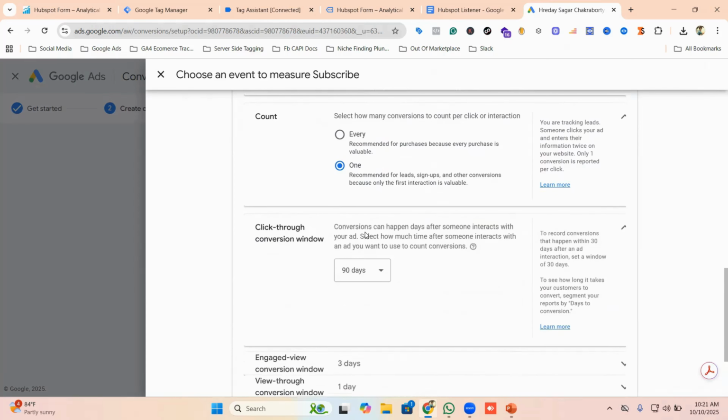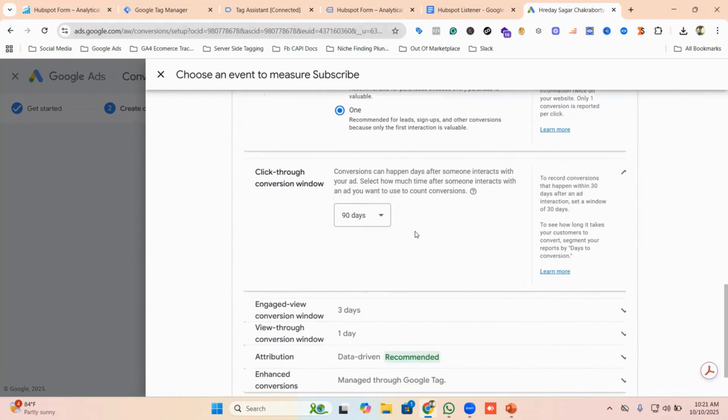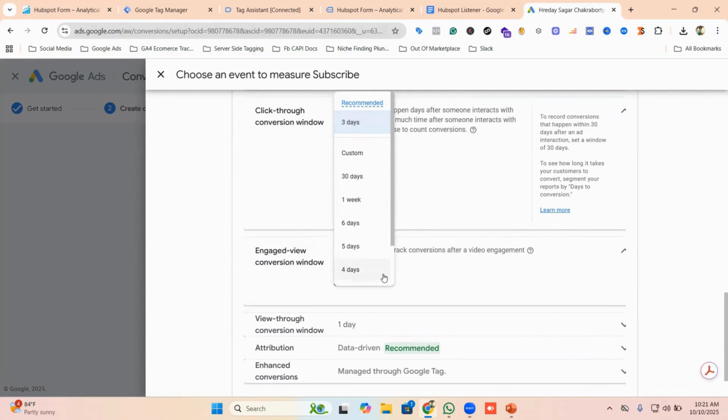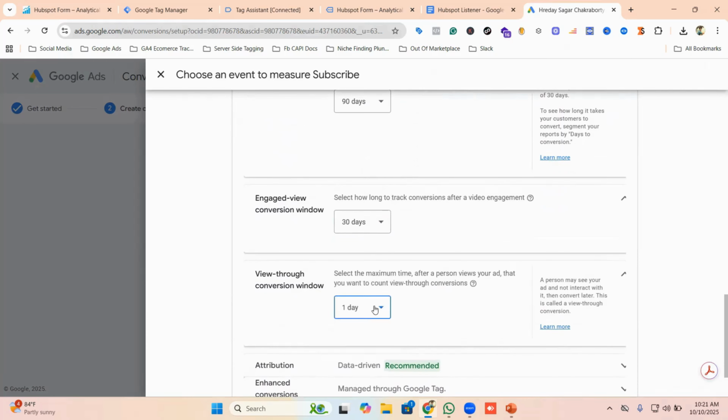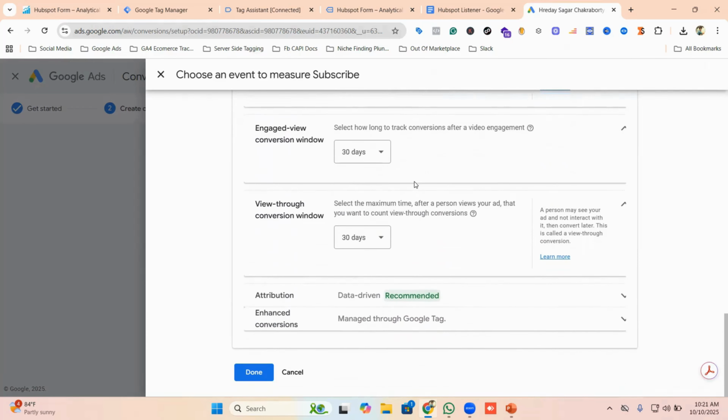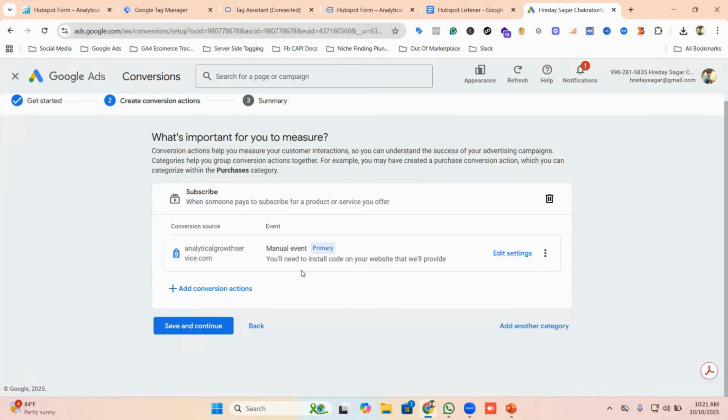Okay, so click through conversion window will be by default 90 days. Then engage through conversion window, I'll maximize it to 30 days. Then view through conversion window, I'm gonna maximize it to 30 days. Then attribution will be data driven, enhanced conversion managed through Google tag. Okay, perfect. So I'm gonna hit done, then save and continue.